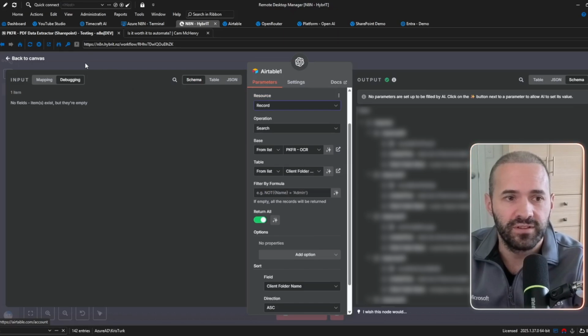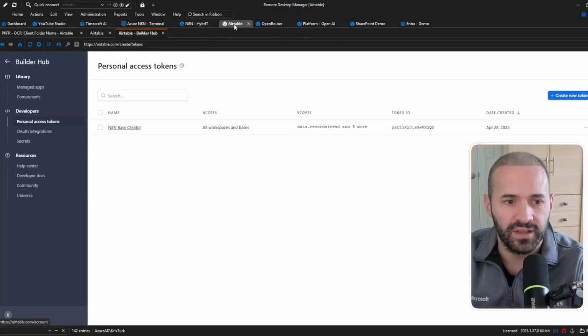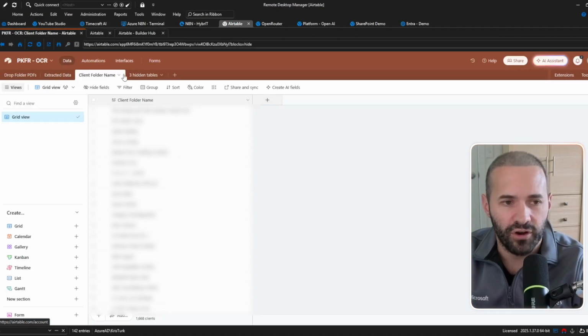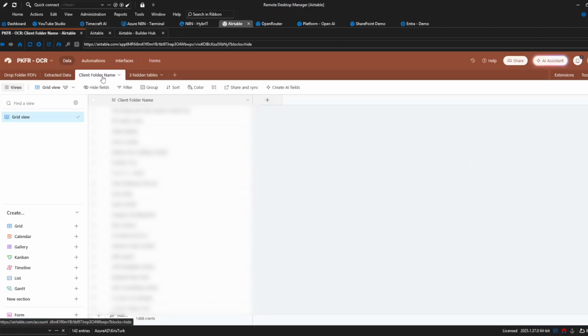And if I jump over to that Airtable, which is just over here, you can see that I've got a table in here which lists all of those client folders, and I have pulled those from SharePoint. So I wrote a little PowerShell script to scroll through SharePoint and pull all those out for me, and I've uploaded them into here for my AI agent tool.